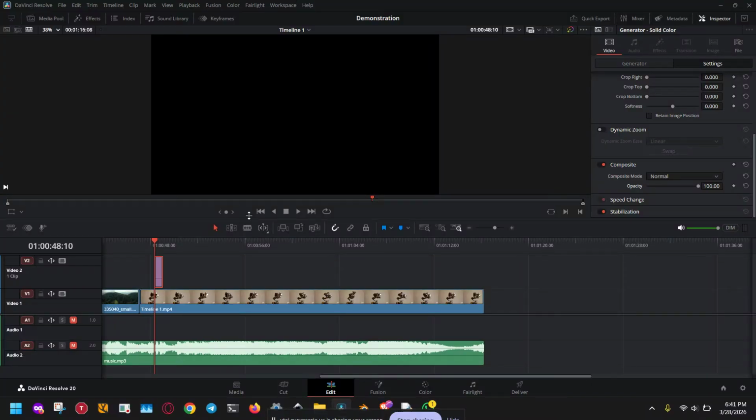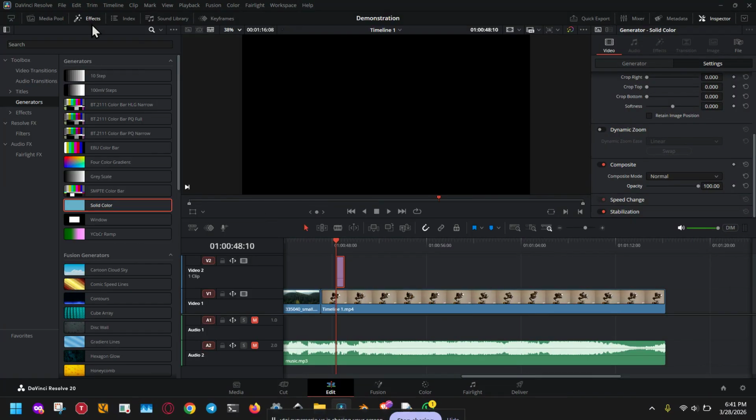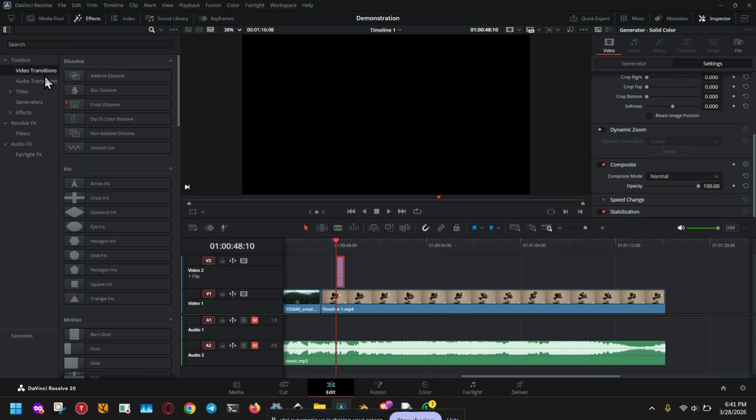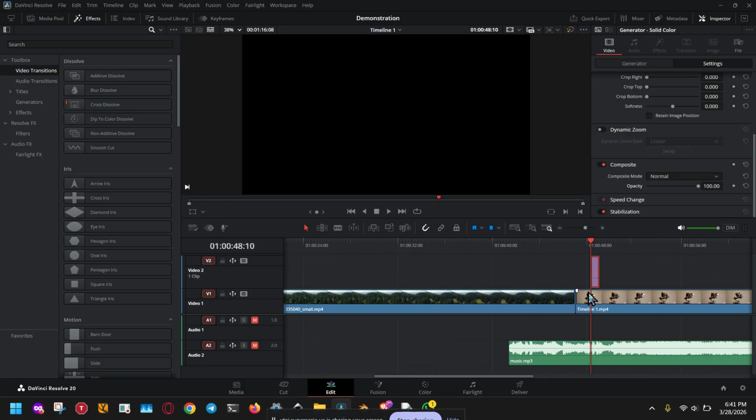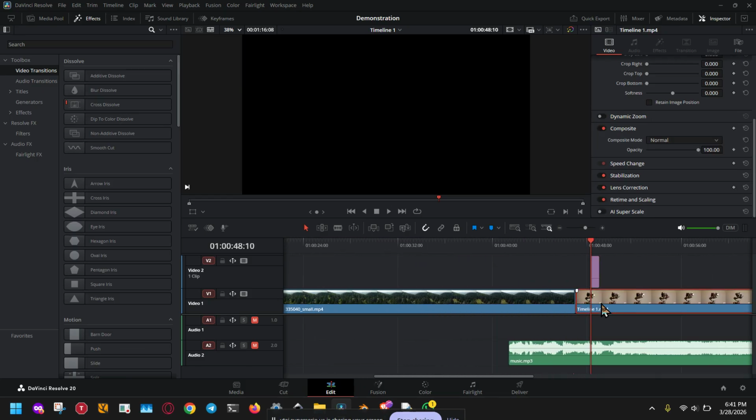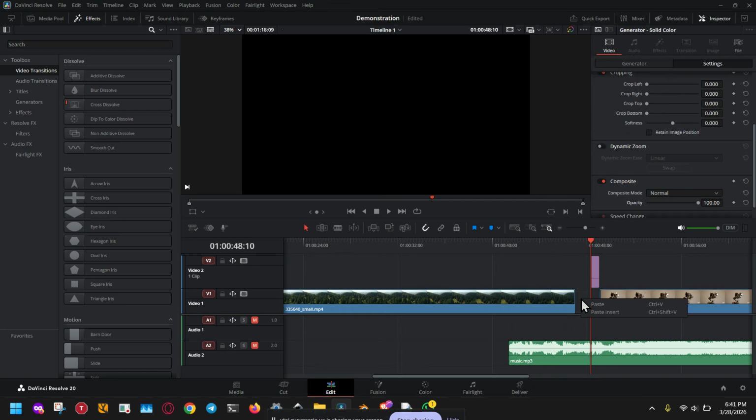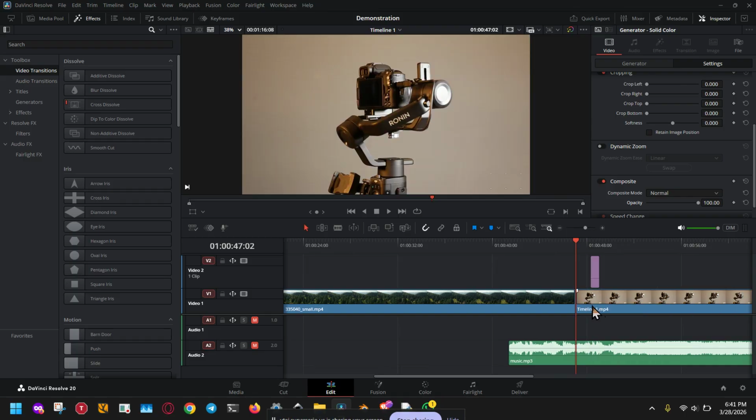Now there is another way to create space in your timeline, and that's by right-clicking any empty space between two clips and selecting Ripple Delete. This can help move clips together if you're trying to create a gap, but for a stable and more predictable result, the Solid Color generator is usually the better choice. It keeps your black screen clean, controlled, and easy to edit later.